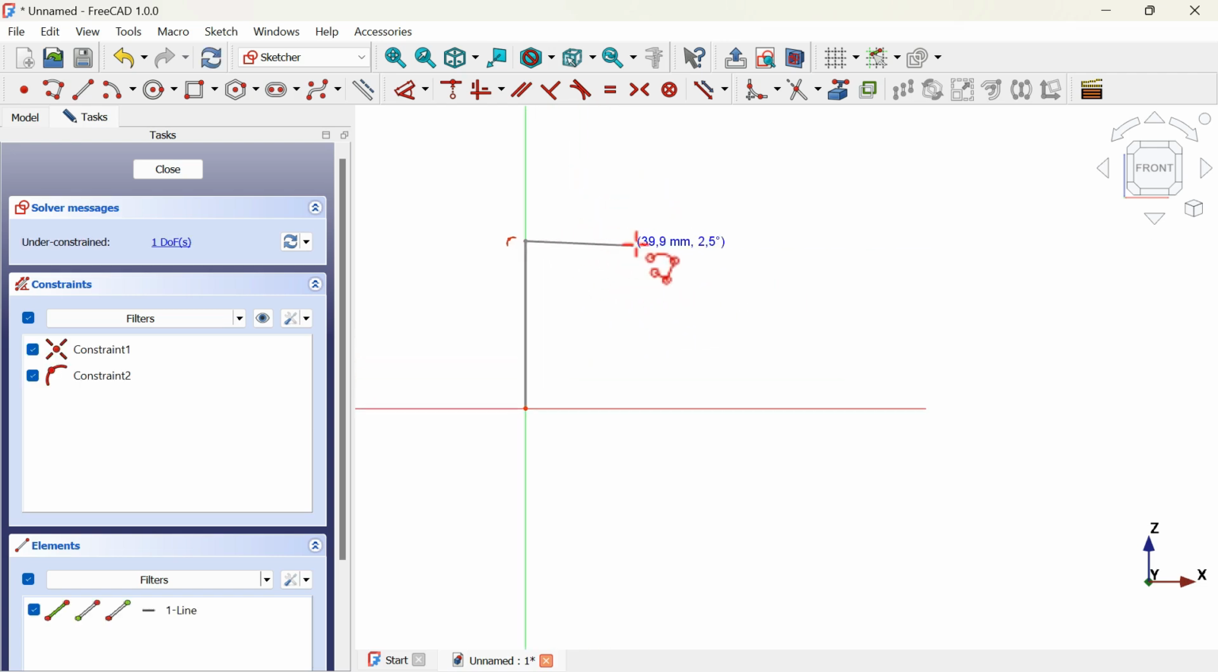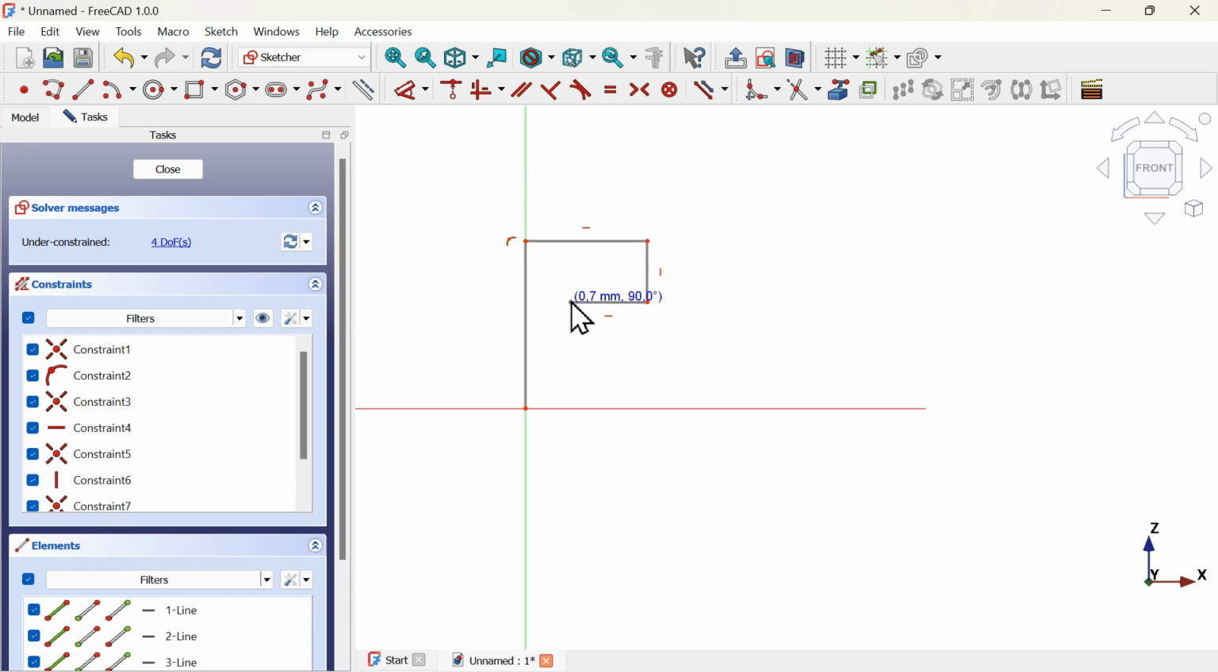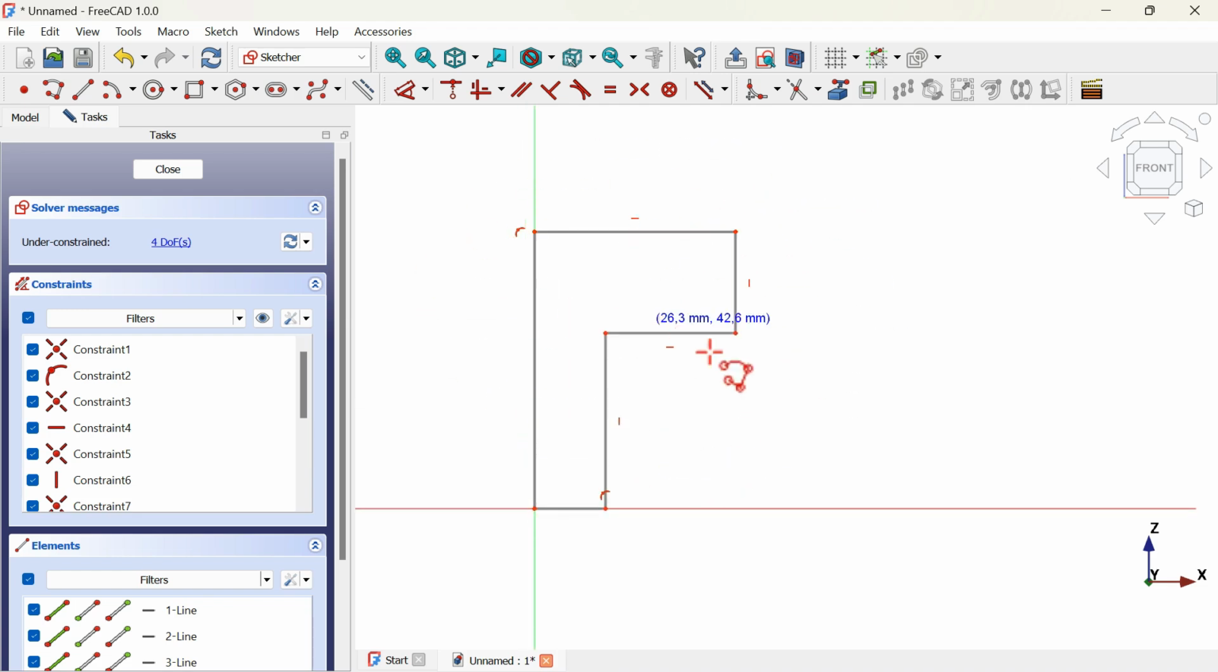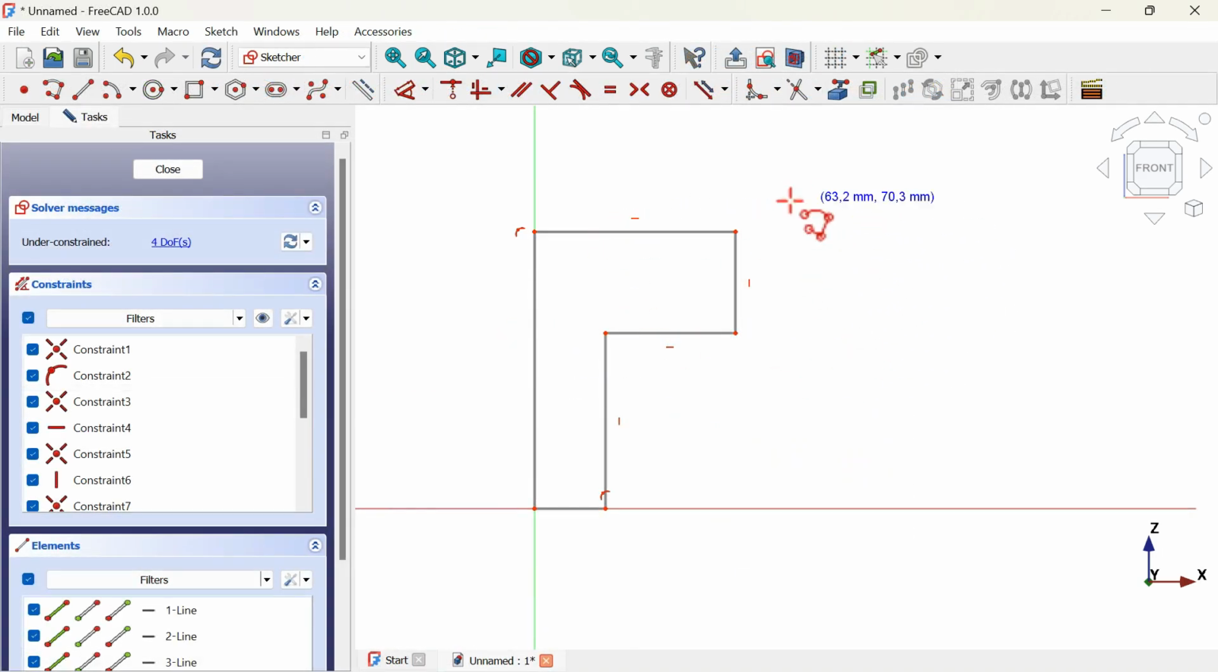And the next horizontal line. Now horizontal, and horizontal and vertical, and now horizontal. So here we have the geometry, and also we have 4 degrees of freedom. It means that we have to fully constrain the sketch here. We have the geometry representing these two cylinders here. So the next thing that we need to do is to set the dimensions of these geometries.